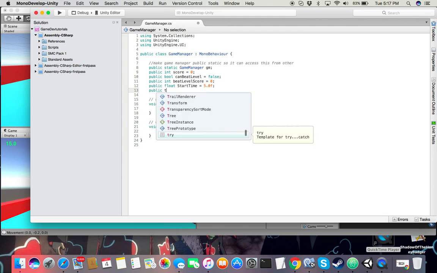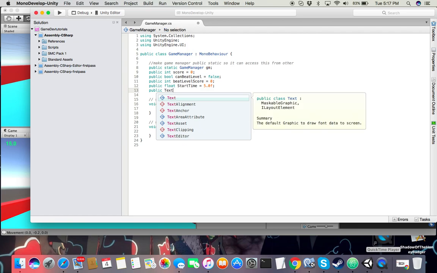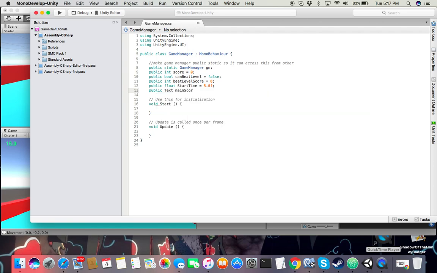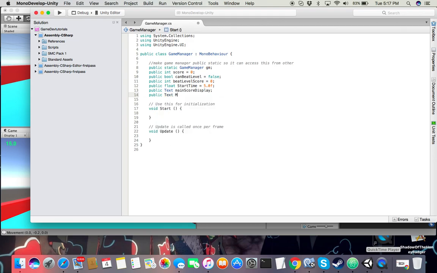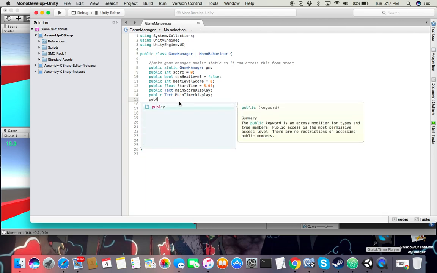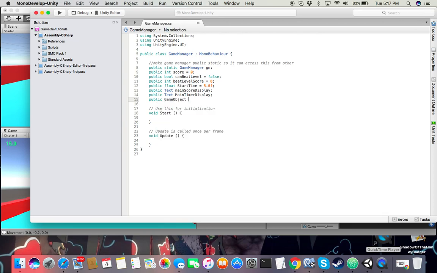Public Text mainScoreDisplay. We also want a public Text mainTimerDisplay. Public GameObject gameOverScoreOutline.